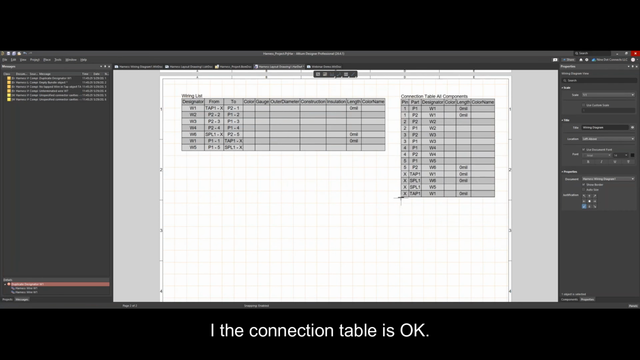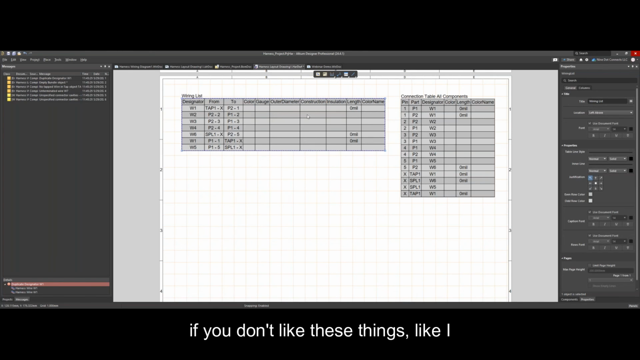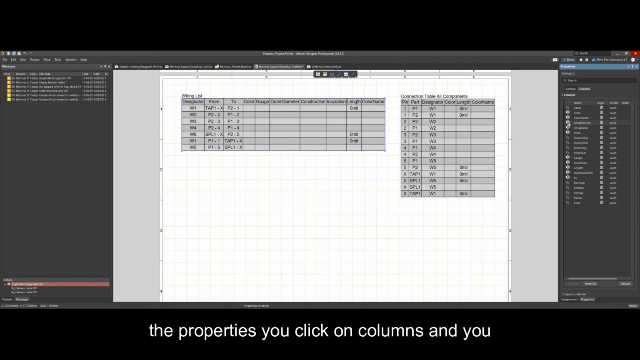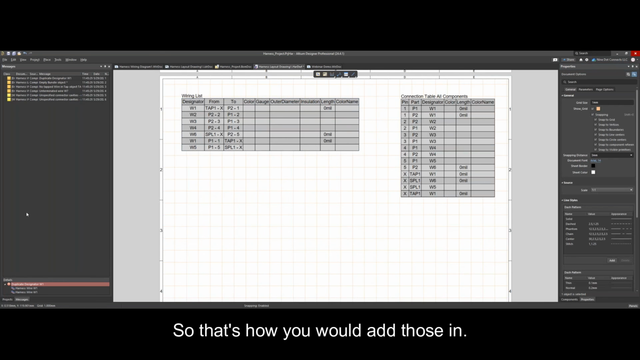The connection table is okay. It's really just two different ways of looking at it. It's like what pin and what part, and what's the designator, where this one literally tells you from where to where. So that's how you'd work this. If you're familiar with Draftsman, if you don't like these things, like I don't care for the outer diameter construction, you do all these in the properties. You click on columns and you just turn those off, and it will adjust accordingly. So that's how you would add those in.